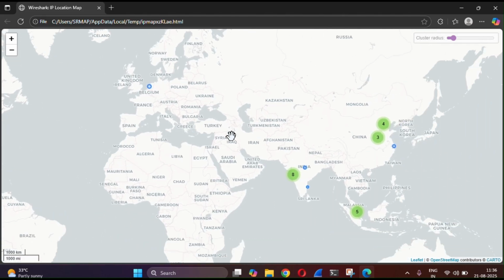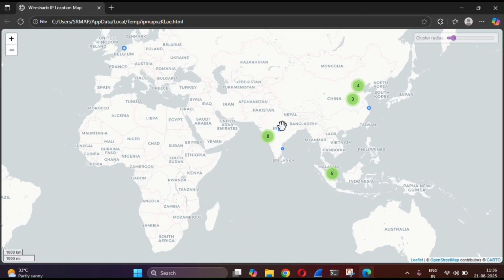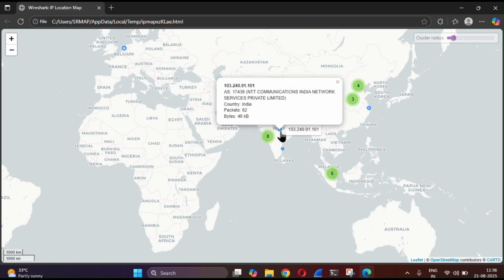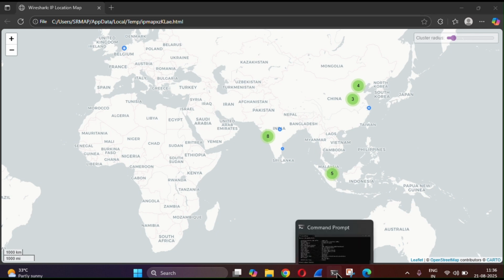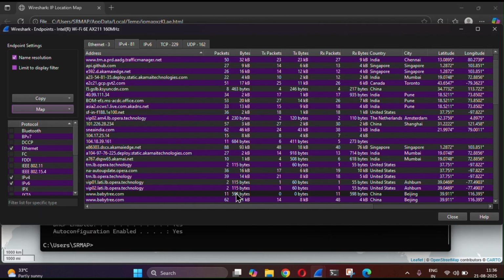So, interesting. What else in India? So it is Akamai, right? Okay, right. What is this one? NTT Communications. So that is this SNEA India website. That server is here. Okay, done. So now you're able to find the locations. Okay, let me go ahead and close this.